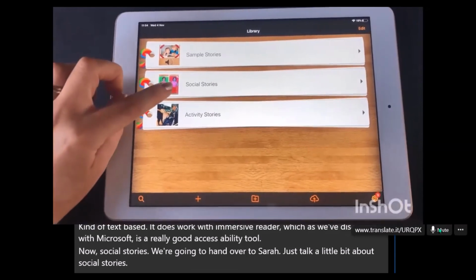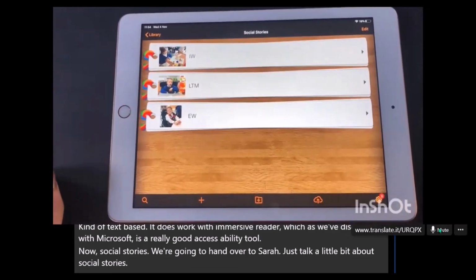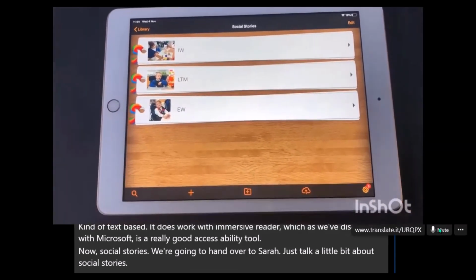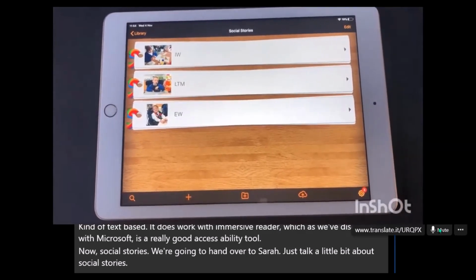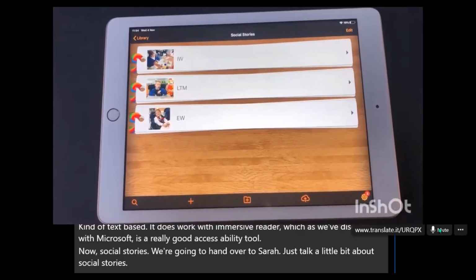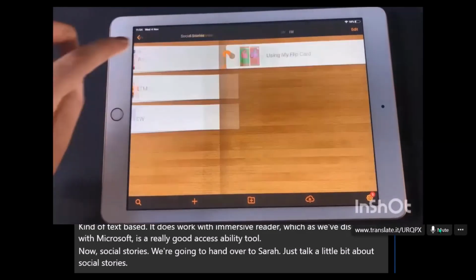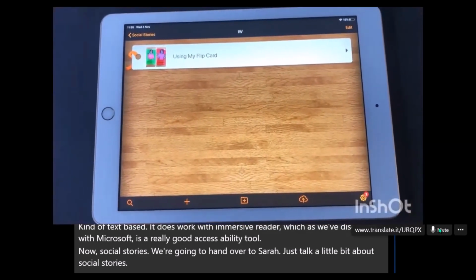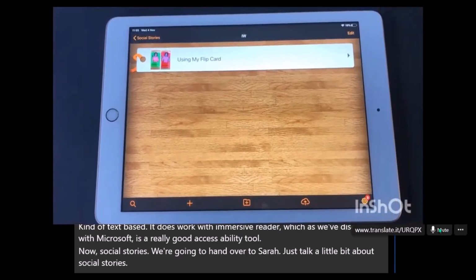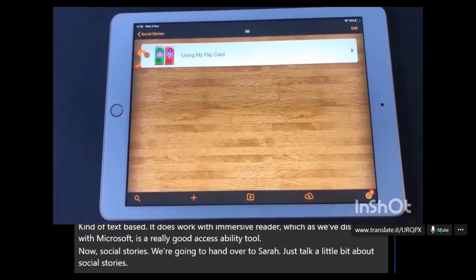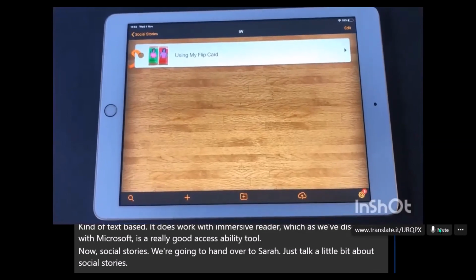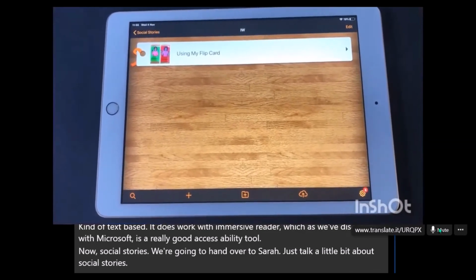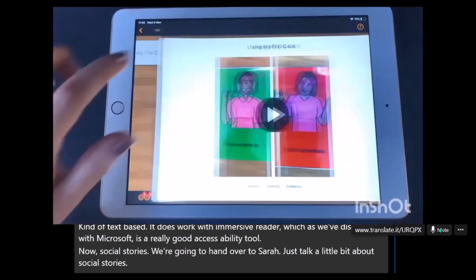I'll show you our social stories folder first. As you can see, you can create more folders within a folder, and I have created folders for different students here. Within each student's folder, there are stories that are relevant to that student. I'll show you an example story here. So this one is called Using My Flip Card, and this is about using a visual cue to ask for help.